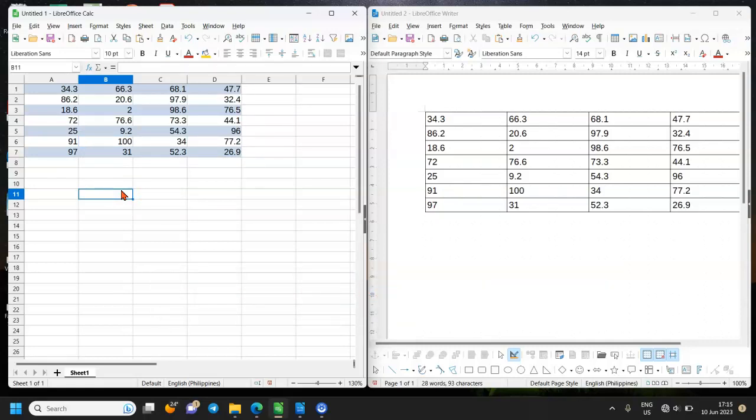The only problem now is that the formatting did not transfer to the Writer side, and I could not find a solution for this problem. This concludes our video about copying an auto-updating table from Calc to Writer.